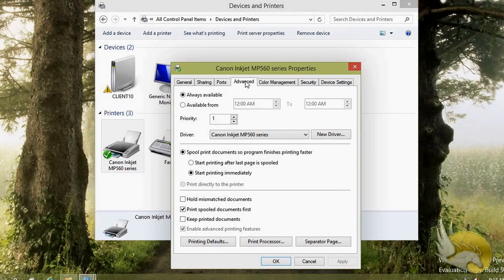In Advanced, I have some items that are a little different between different printers, but again, you can select the priority of this printer. If you have multiple printers, it is good to set a priority, and the higher the priority number, the less is the probability of using that printer.